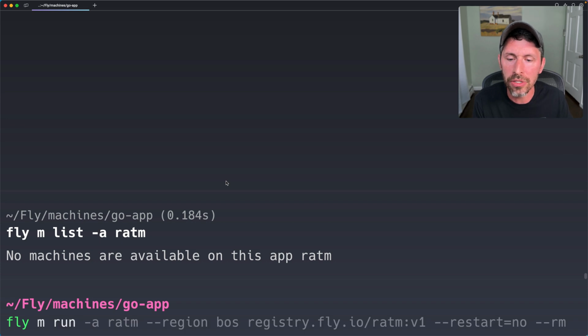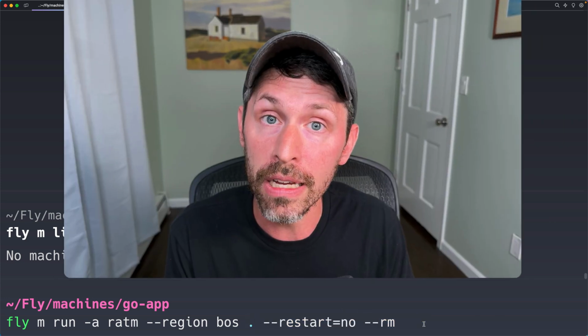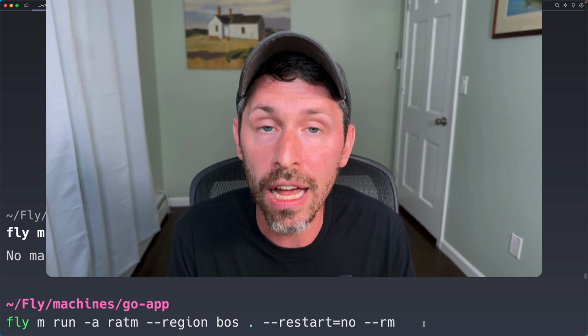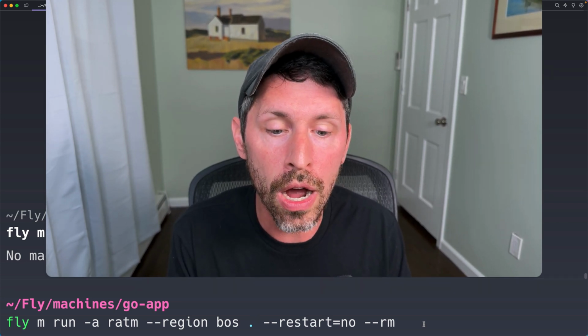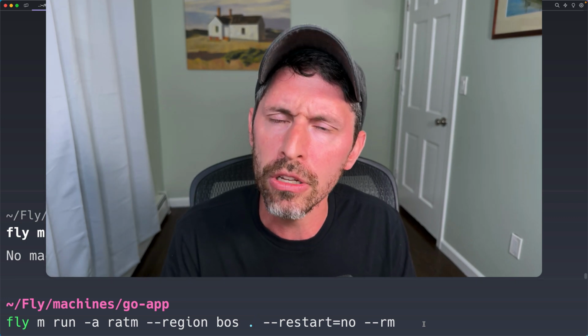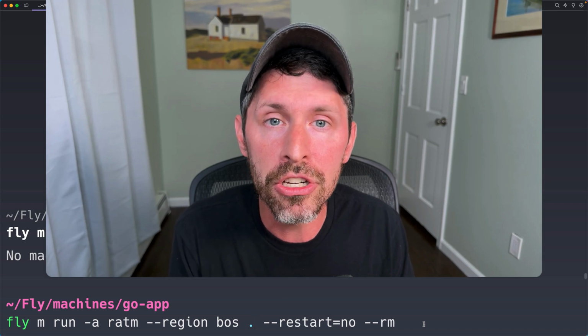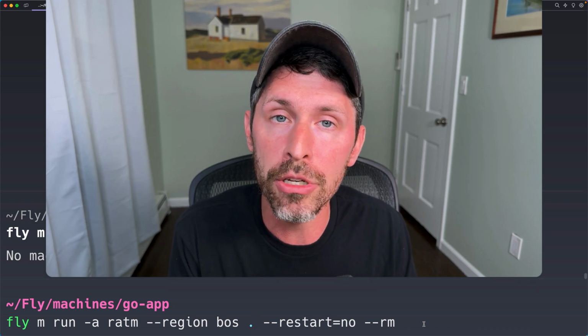So I'm going to get the last command we used to run a fly machine, like before, with the pre-built Docker image, right? We have this image referenced here, registry.fly.io random v1. Instead, what I'm going to do here is just replace it with a period. Now, the period tells the fly m run command to build the Docker image before pushing it up. In other words, it automates building the Docker image, pushing it up to the Fly registry, and running the image, the virtual machine, based off of that image we just created.